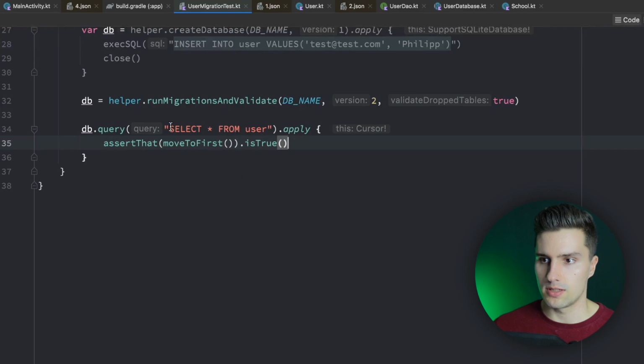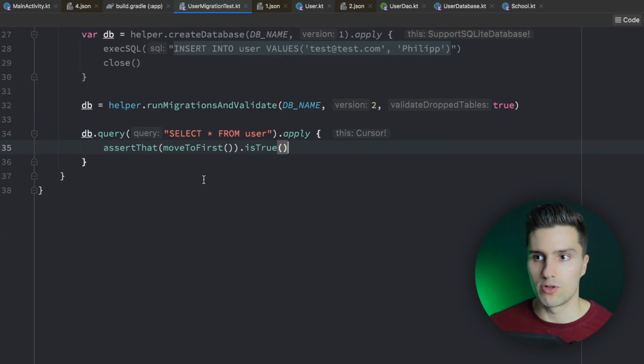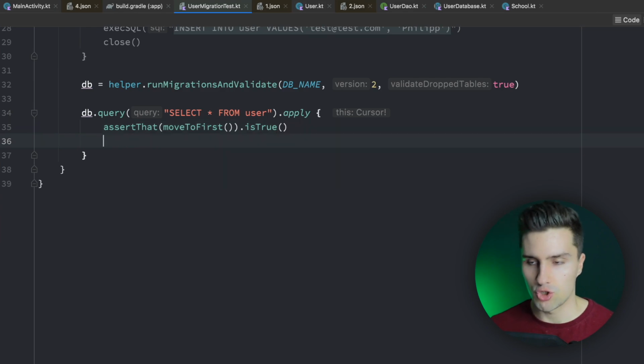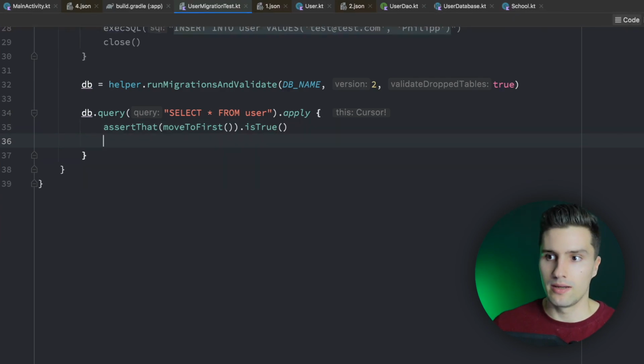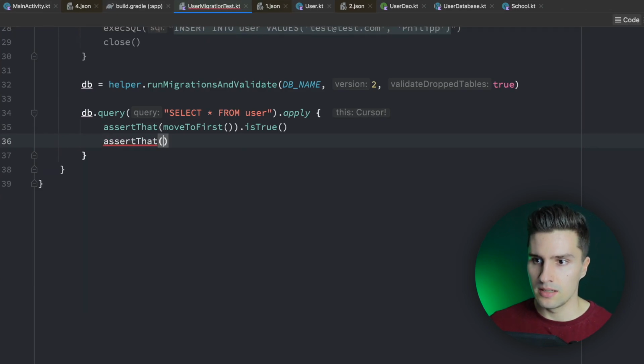moveToFirst is used by this cursor, and we basically move to the first entry, and it returns true if there is a first entry. So, of course, first of all we want to assert that there is an entry after migration. That is the first thing we want to make sure. And the second thing is that the created field of that entry actually exists and is equal to 0. So we assert that getLong, because that field we want to get is a long.